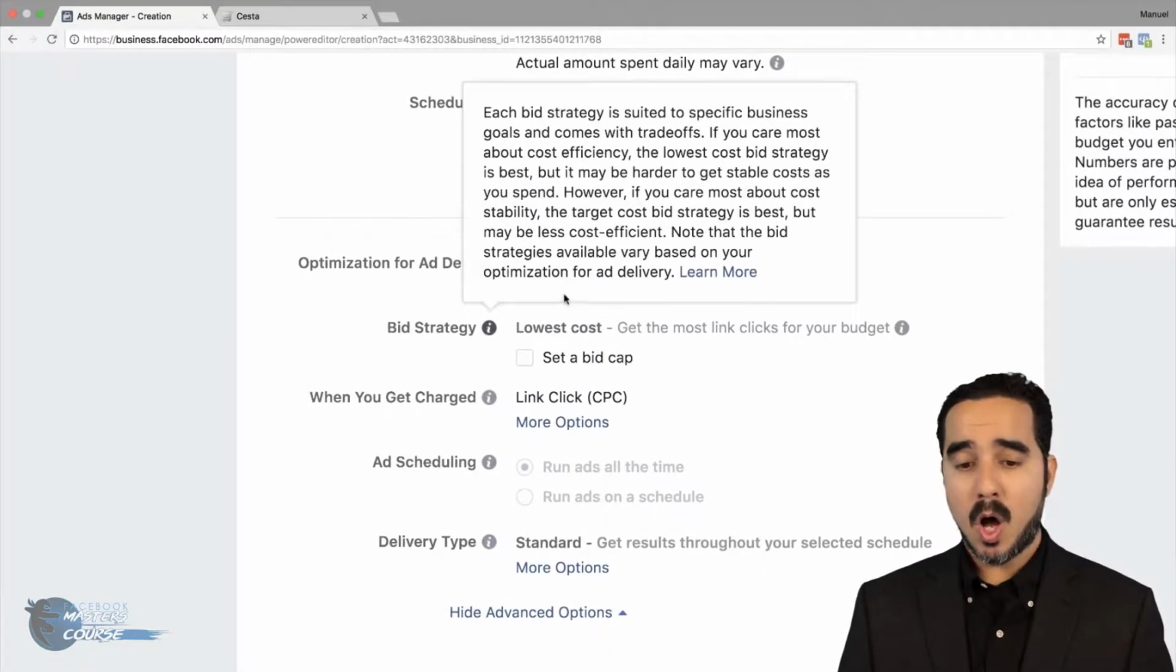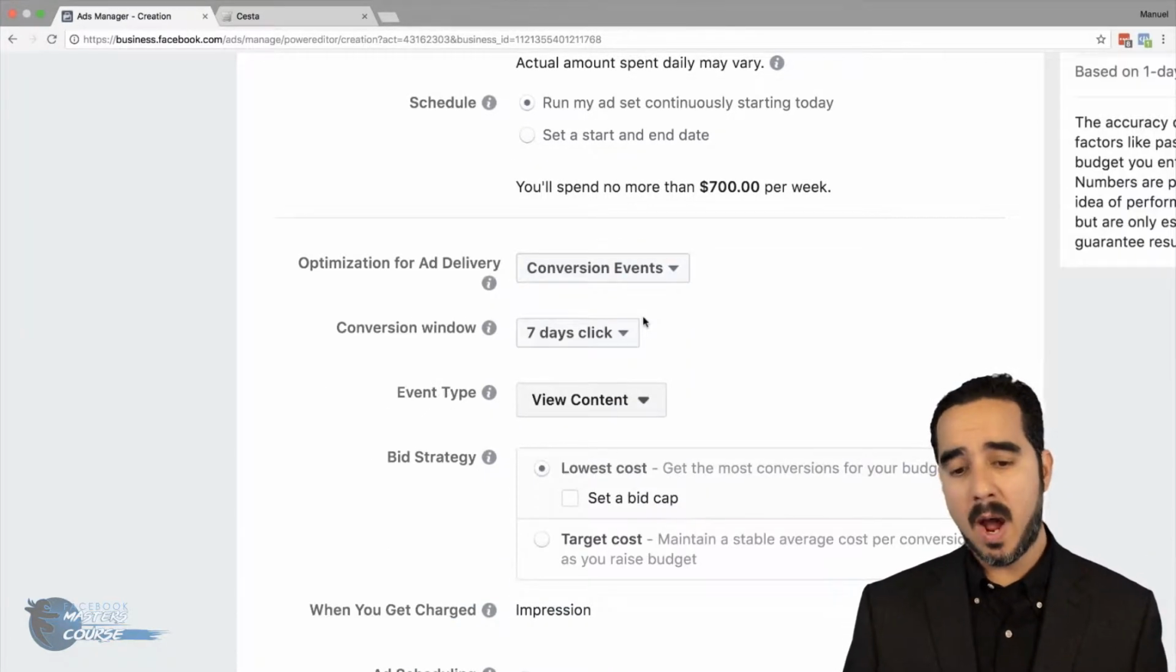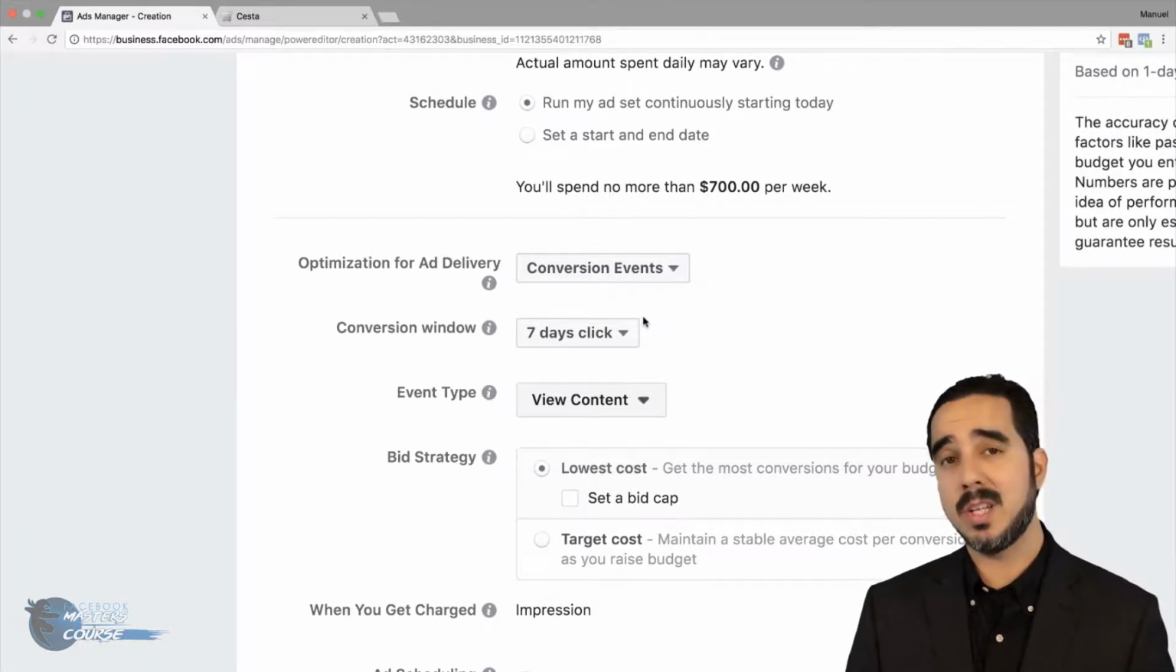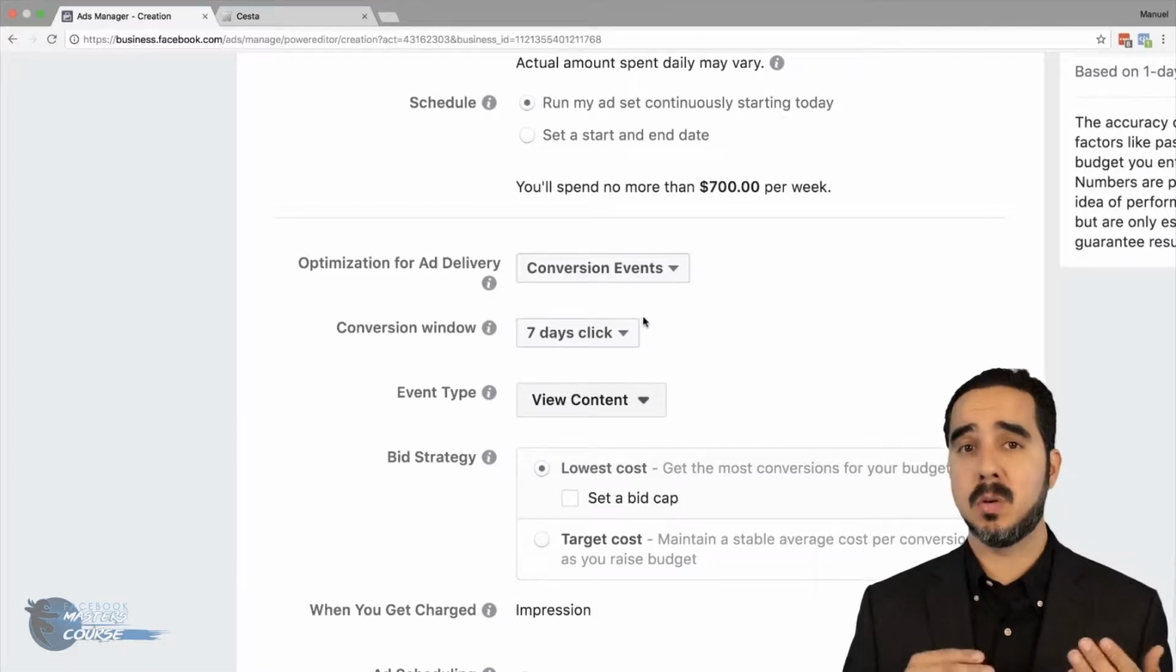So for example, here, optimization for ad delivery, I usually want to go for conversions. Why? Because what I'm trying to accomplish is actually sales. I don't want people to just land on my page. I want them to actually convert.